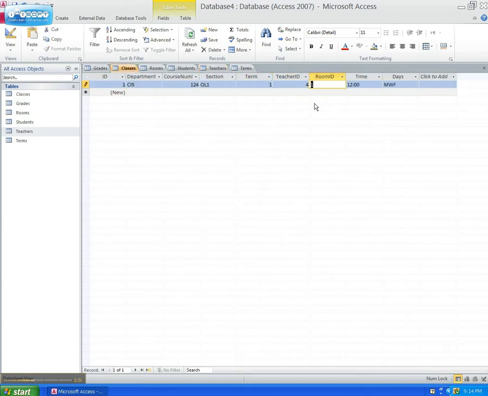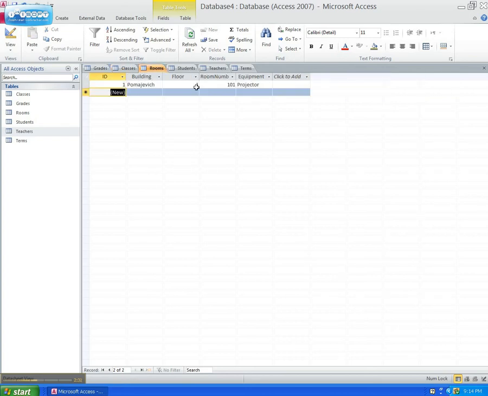Change that to a 4. Now you won't have to manually do this. You'll be able to create forms, or forms will already be created, just so you can kind of understand the concepts. And then I even have a room ID. So I go to rooms. Here room 1 is Pomayevich, first floor, room number 101. It's got an equipment field in there. It tells me what's available to it.